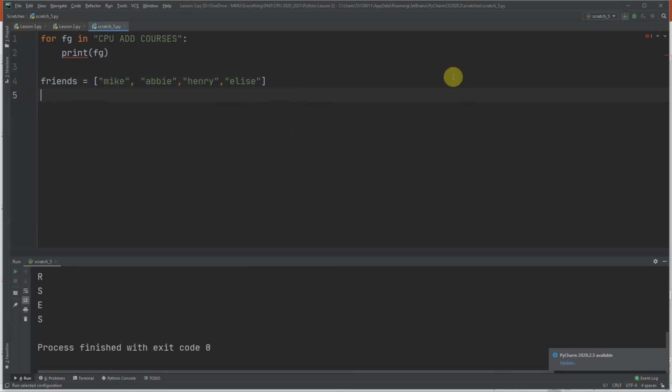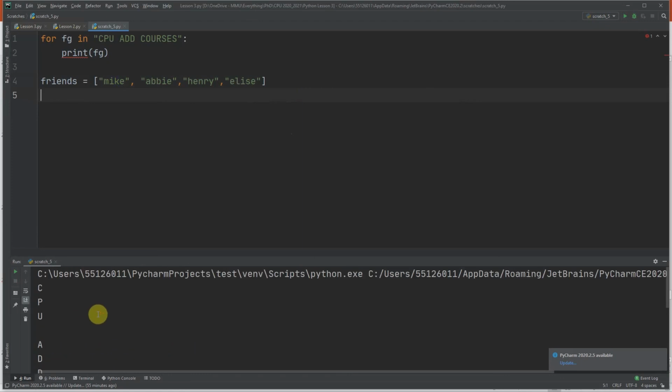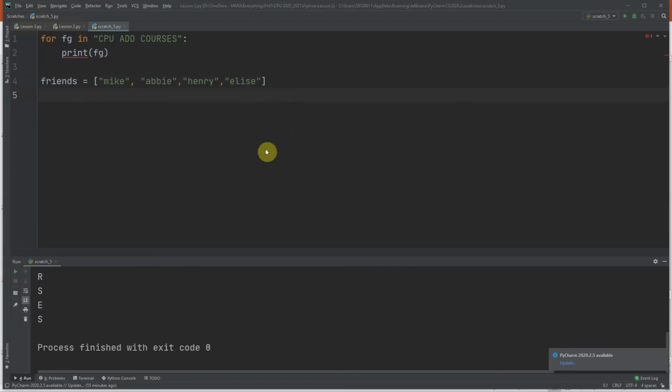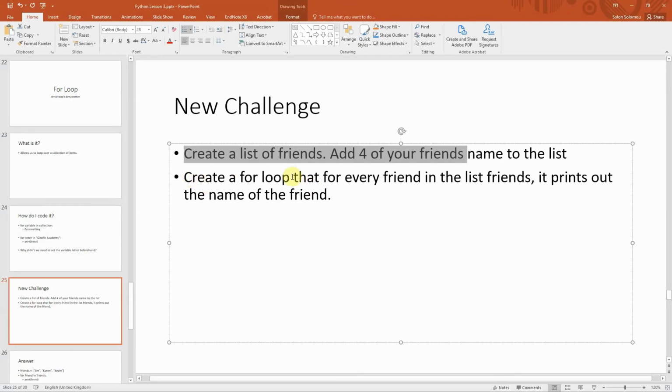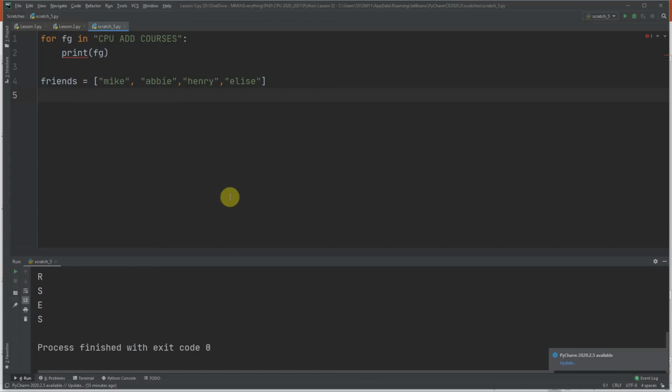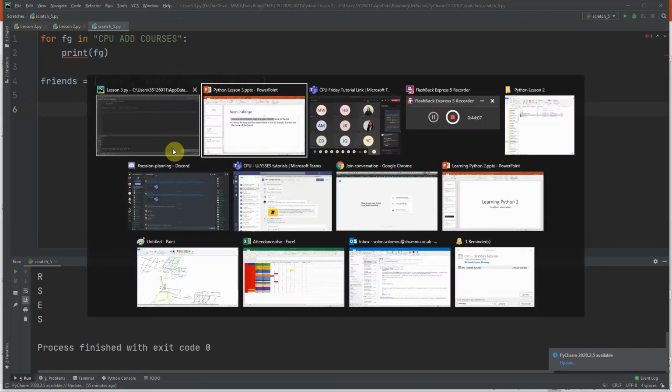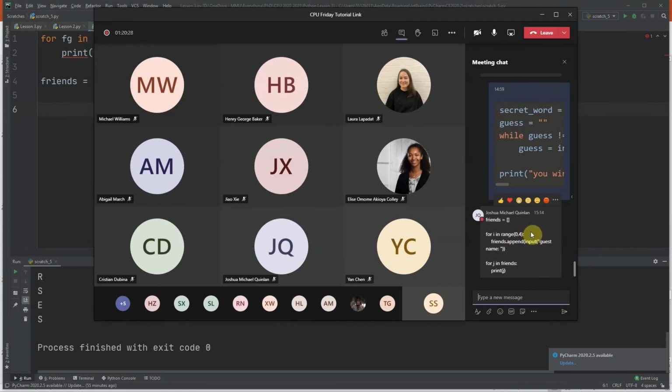Now we have a list of friends, and if we press play, it doesn't have any errors. It's happy with it. So we created a list. Now we need to create a for loop that for every friend in the list, it prints out the name of the friend. So how do we do that? Come on, how do we do that? In the chat. Yeah, let's see in the chat. For i in range of 0. Yeah, that's the easy one. Was expecting this one. You went a little bit overboard with that one.